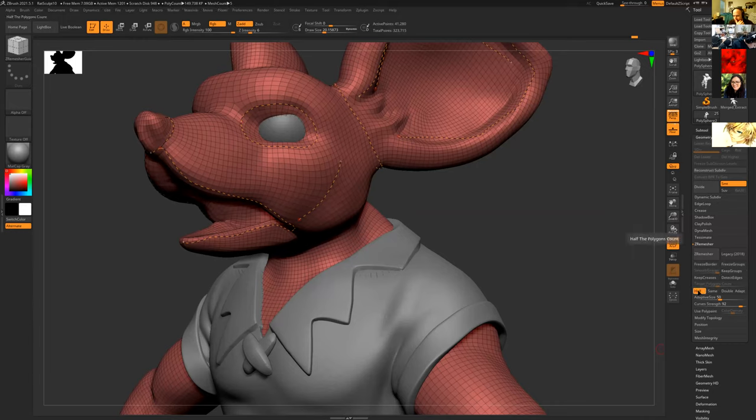let's do half and keep Adaptive Density off. And then let's do Curves Strength. Let's punch that up to like 95, somewhere in there. And then I'm going to ZRemesh. Boom.